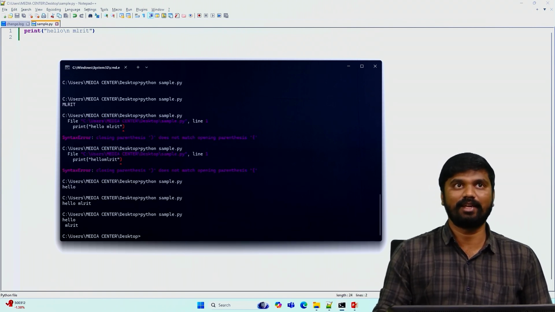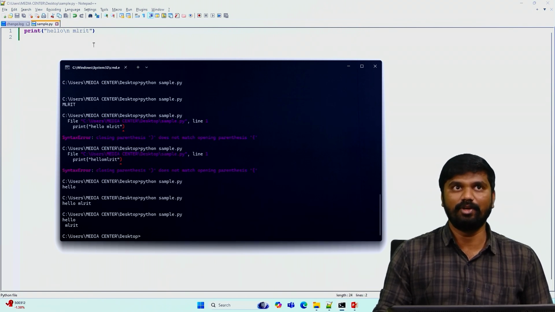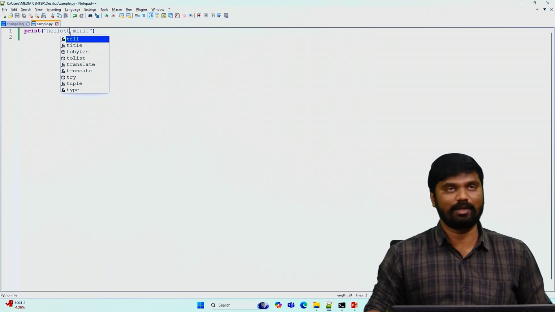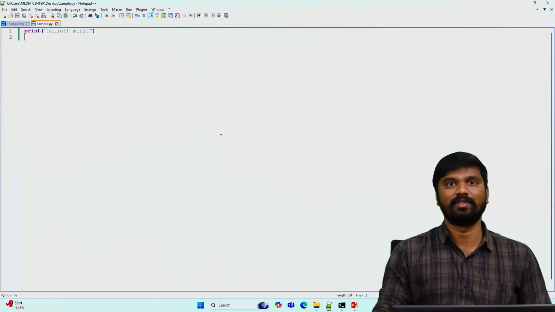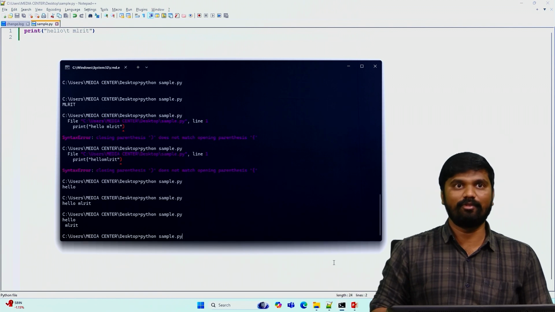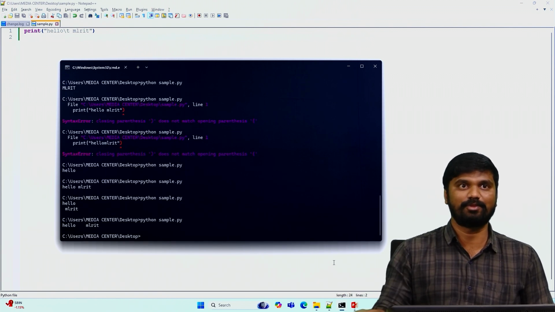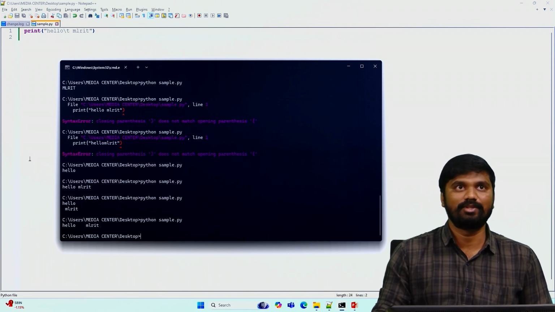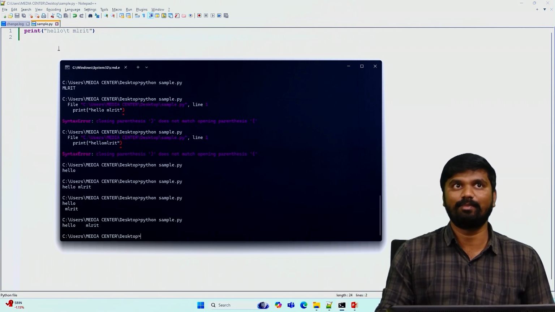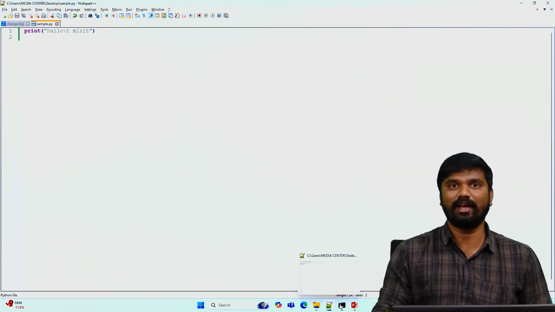So \n is the escape character which represents a new line. There is another escape character, that is \t. T means tab space. So hello will be printed first and MLR80 will print after some space. See, like this. So like that, you can also use the escape characters in the print function.